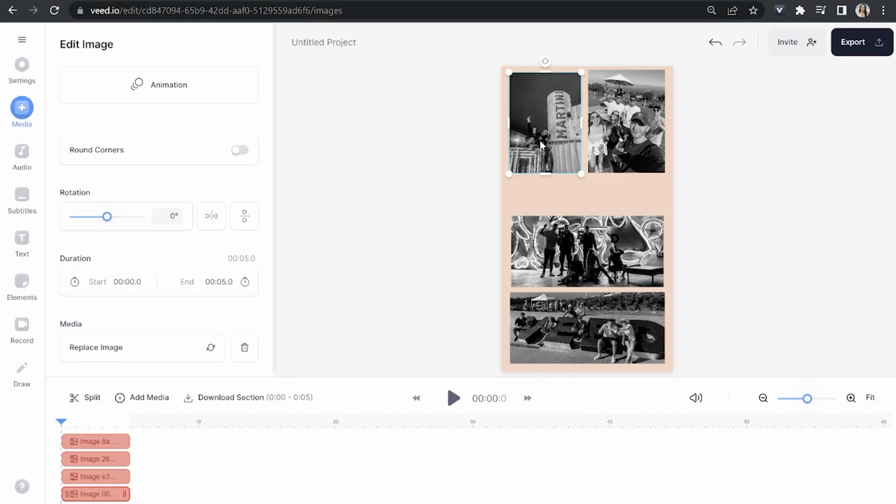Now, if you've done that and you want to switch out a photo that has the perfect position, it's very simple to do. Just click on the photo that you want to change, and then you can use the replace media button. And once you've done that, we can go ahead and animate our photos.